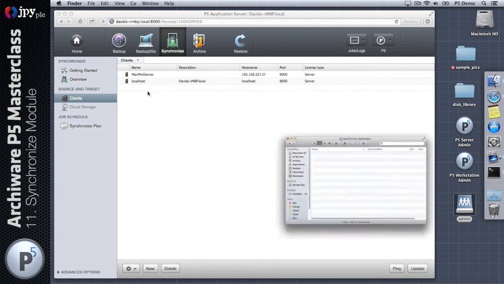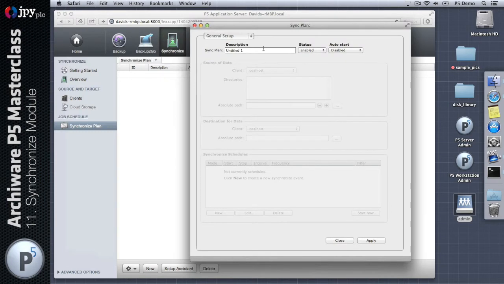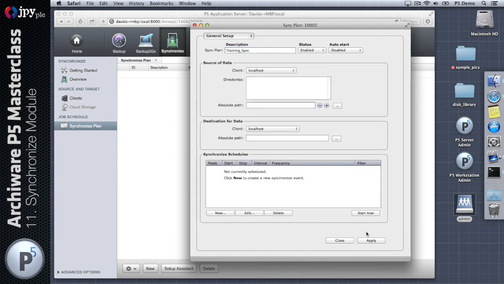So let's kick off by going down to my Synchronize plan, where I currently don't have any sync plans. And I'm going to click the new button to create my first plan. Let's give it a name, training sync. And once we click apply, then we're able to specify the source, the destination here, and then create one or more schedules at the bottom that define how the data is actually synchronized to that machine.